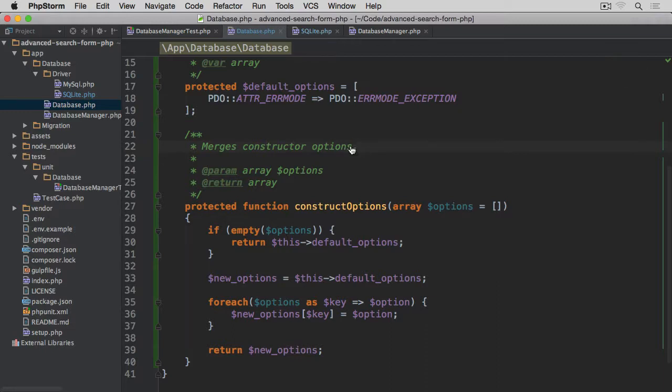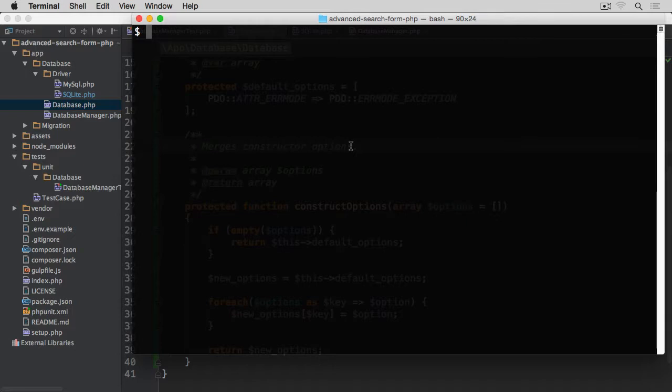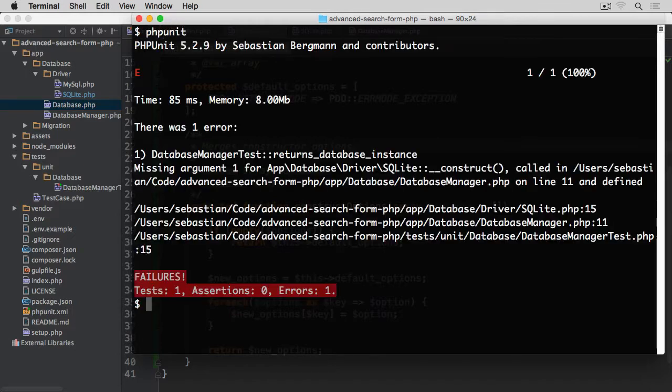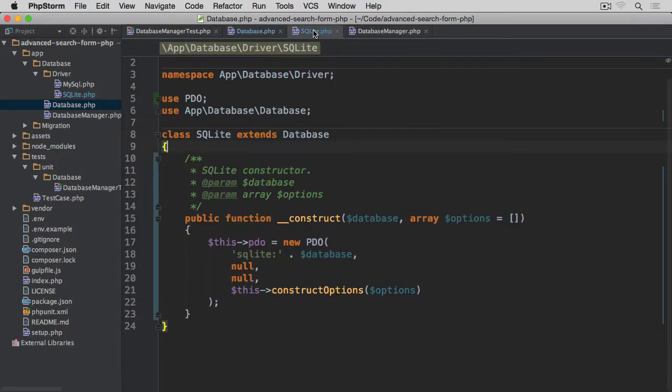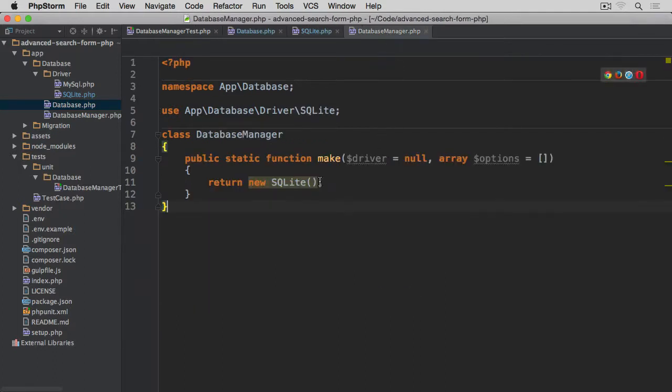If we now go back to our terminal, we've modified quite a bit of code here. So let's run PHPUnit, see what's happening, and we have an error. It says that database manager test returns database instance method missing argument 1 for SQLite constructor. And that's right, because if I go back to our editor, we've modified the SQLite. We've added the constructor, which requires the first argument to be present. It doesn't have any default value, but our database manager only creates the new instance of the SQLite without passing anything through.